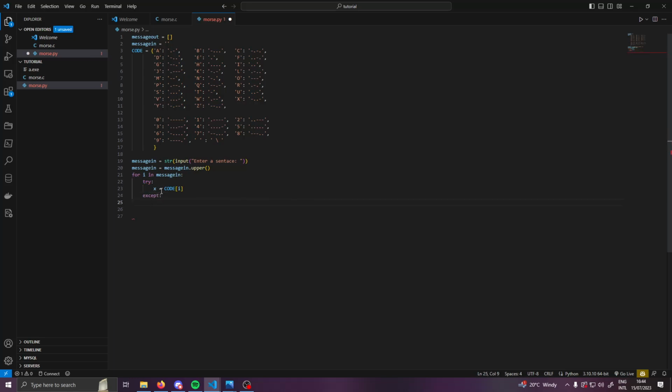And we are just going to say x otherwise is equal to, let's say, a space. I mean, you could say x is equal to whatever you want. If we wanted, we could include punctuation. Morse code traditionally doesn't have punctuation, so we're going to replace it with a space. Then we're going to say message out dot append, and then we're going to append our variable x into here.